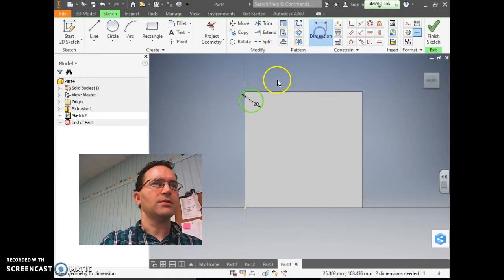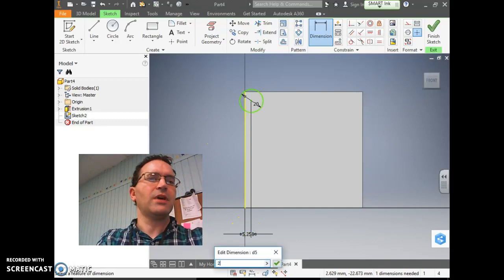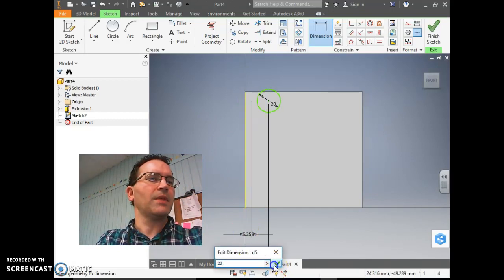So let's go to Dimension Tool, click to make it blue, click the left-hand side of the shape, the left-hand side of the circle, drag down, or I guess we could drag all the way down here, and type in the number 20, and click check mark.